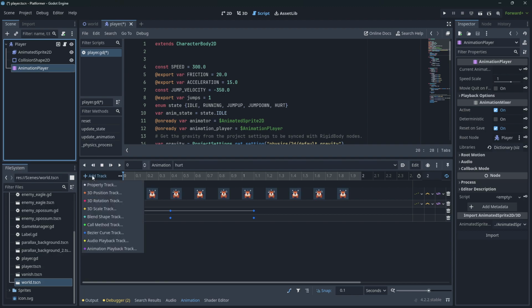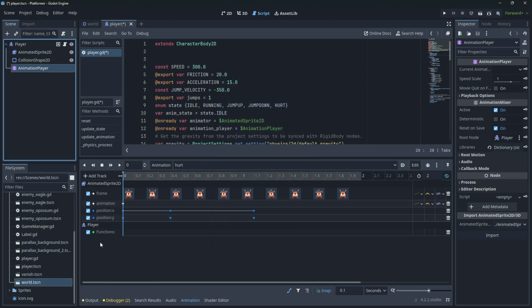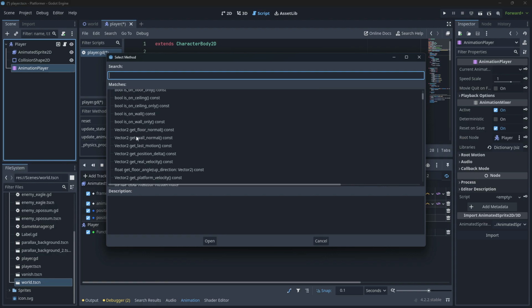I need to add a track. This is a call method track on the player. And the method that I want to call, I'm going to call at the end here. Right click, insert key. You'll see why Godot is so great, especially with its animation editor. You can do a whole lot of really cool stuff, so I love this feature.